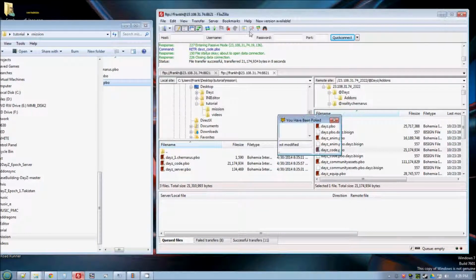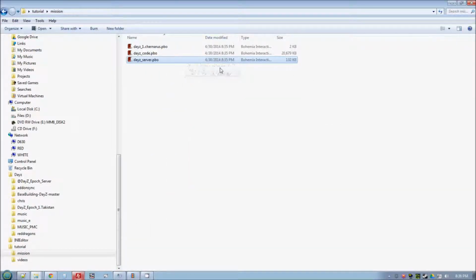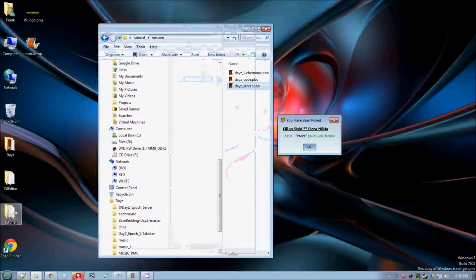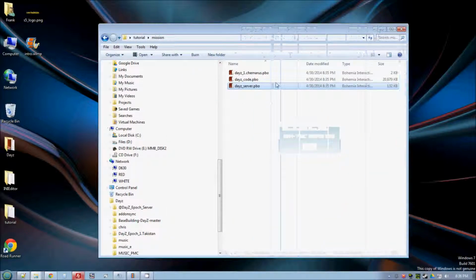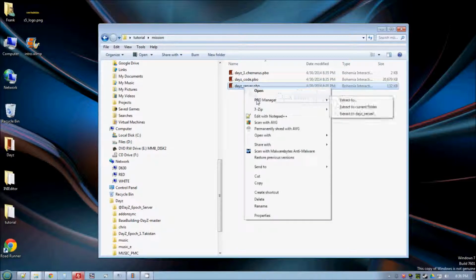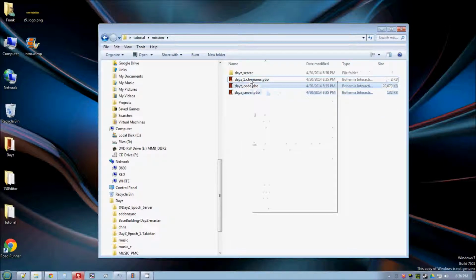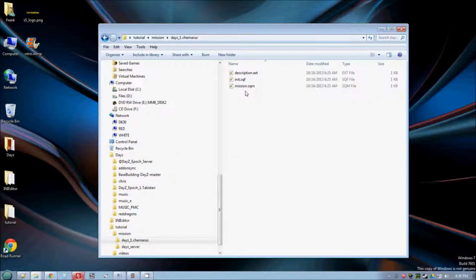We can close our FTP program. Now the PBO manager that I showed you earlier. Now I'm in my tutorial folder on my desktop. If I right click on the server PBO, and here's a link, PBO manager, extract to DayZ server. And there it is. Here's my mission, extract to DayZ1 Chernarus. Now I've already linked the SQF files with Notepad++. So if I just click on it, it opens.